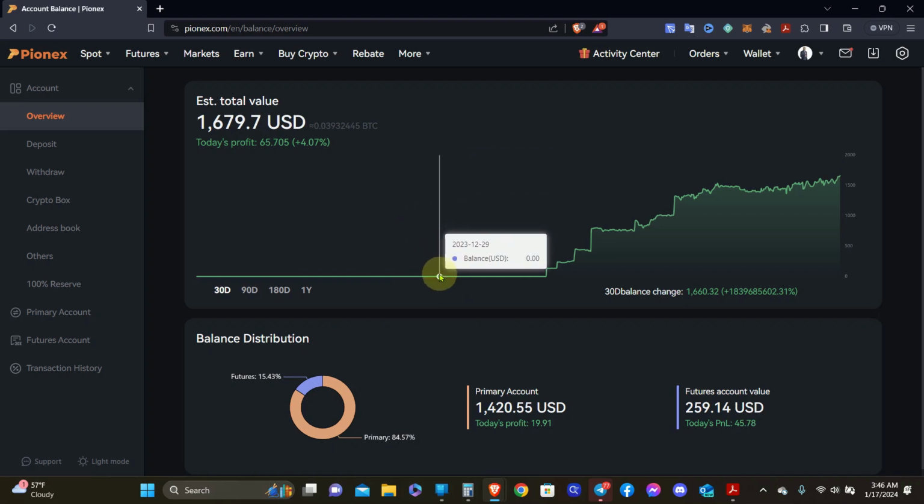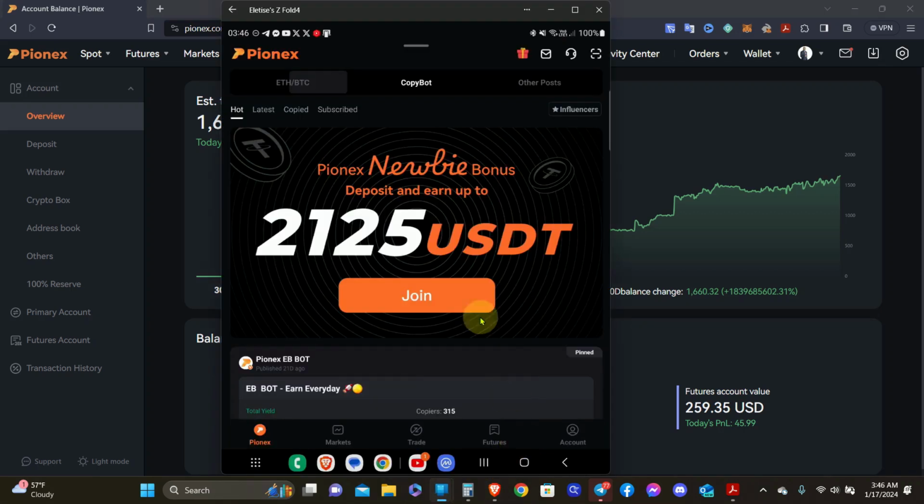First things first, more than likely you're gonna be using your phone, right? So I'm gonna show you how to set up the bot from your phone, and then I'll walk you through the steps on how to set up a trading bot from your desktop version as well. So let's go down here and get my phone opened up. When you open it up, more than likely you're gonna see this screen. This is the main home screen for Pionex on the mobile app.